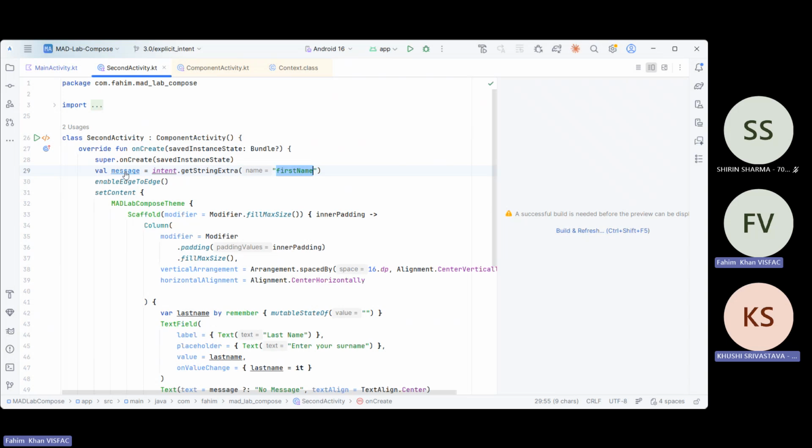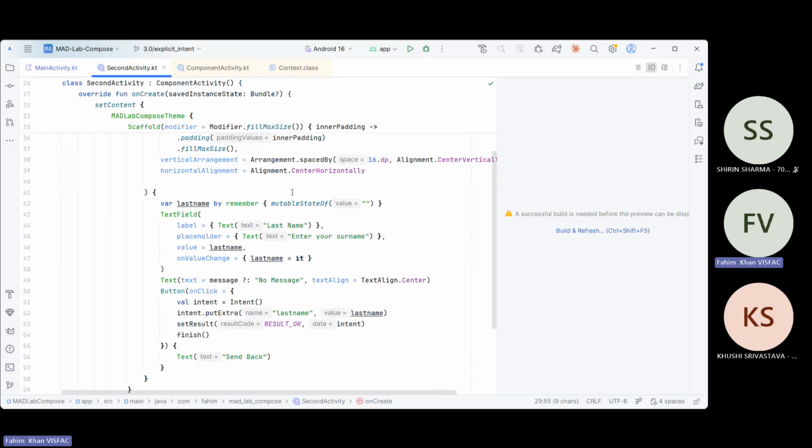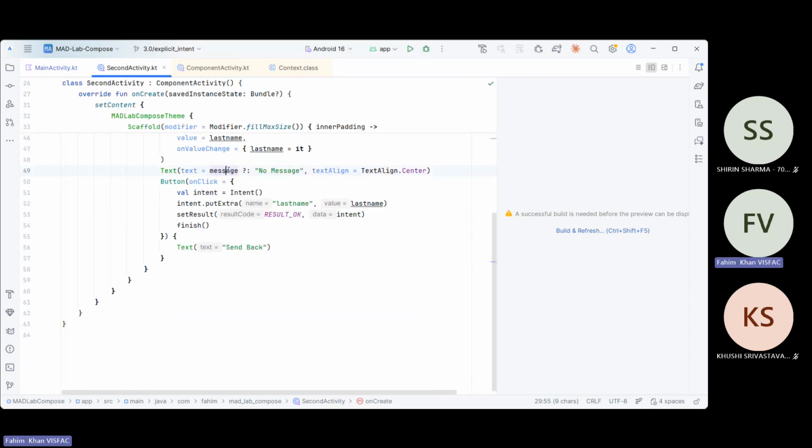If you see here, that is why we are using the question mark. Now there you can see the data type for the message is nullable string. This string can be null. So if the string is null, what to do? If this text value is null, we don't want to print null here in the text. If the message is not null, print message value. If it is null, print this value.